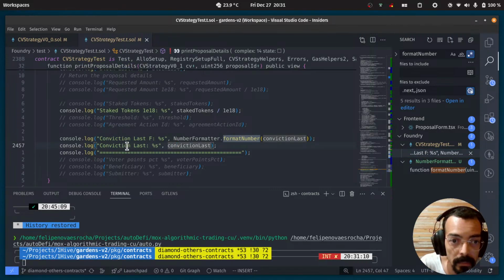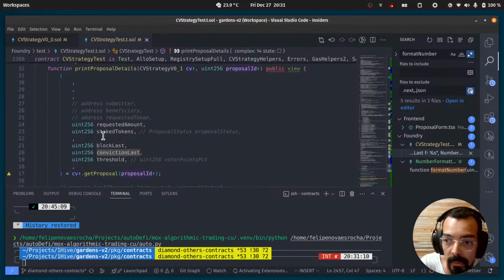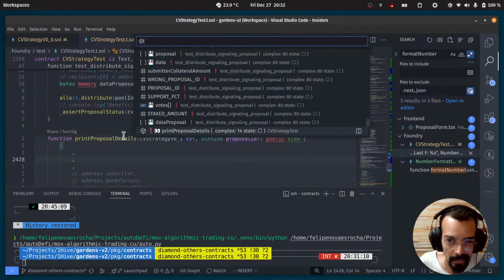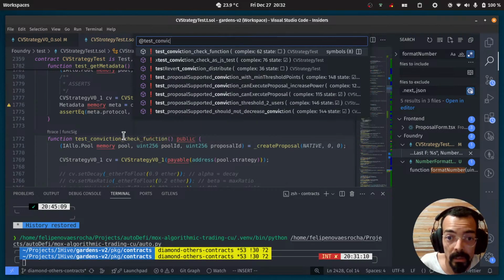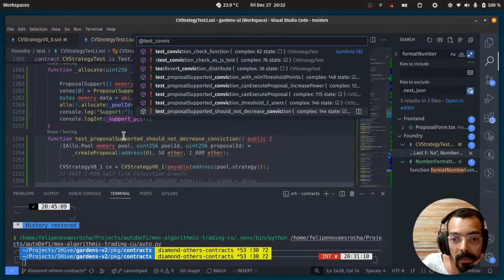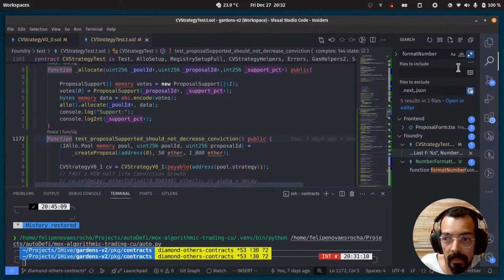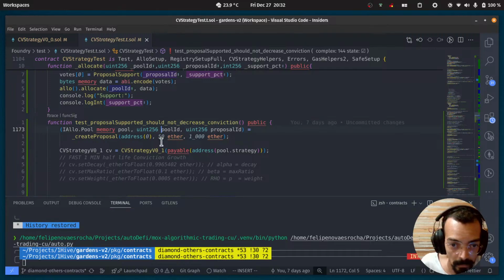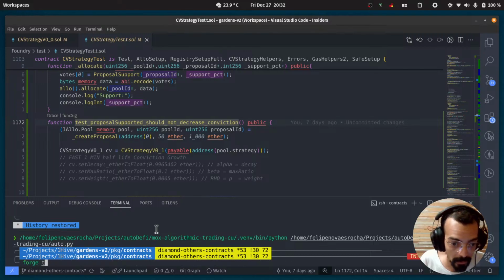Okay, so that's the function I'm using. Where? Oh no, I use that function in a lot of places. So I think the test is called test conviction. Should not decrease conviction. That's the test. Okay, gonna copy that, go forge test, match test name, test VV, twice.